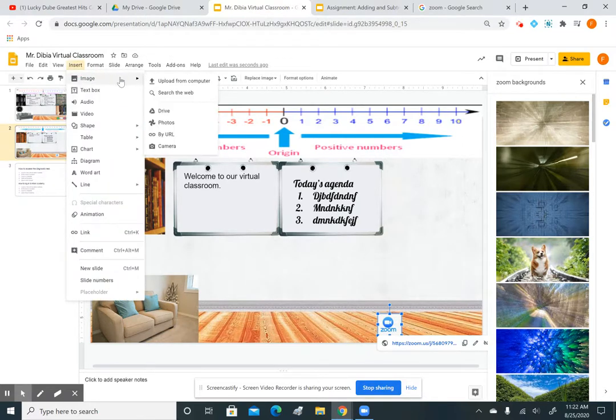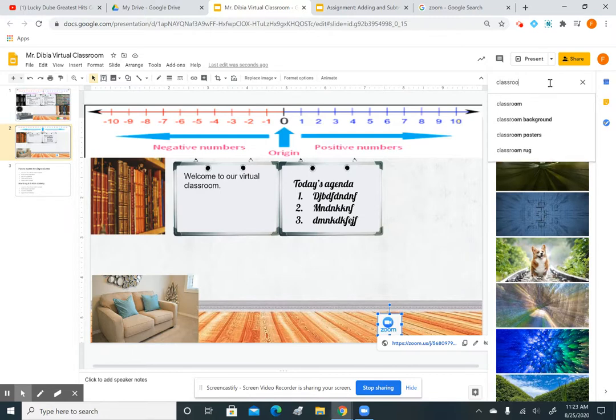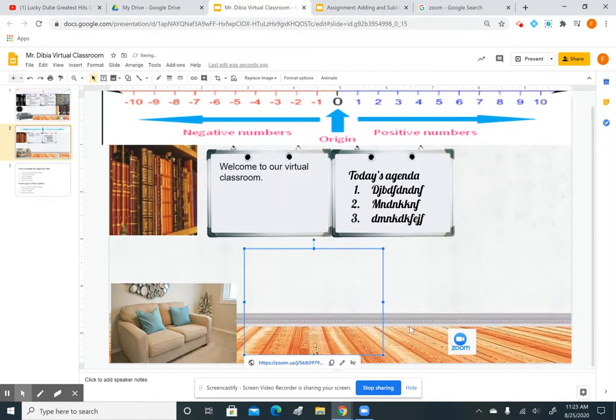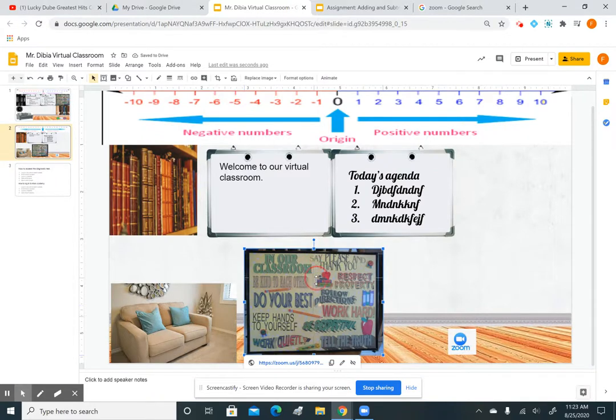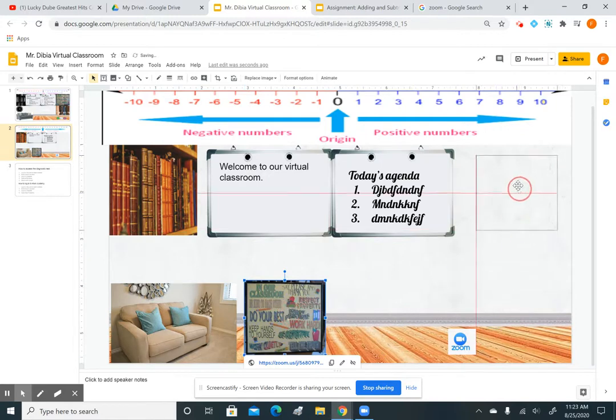Another thing that is very important that I do want to share with you is being able to insert your virtual classroom rules. That's very important. Classroom rules. Okay, this is the one I used. So you can click and insert it here, resize it, resize it, and then put it all the way to this place.